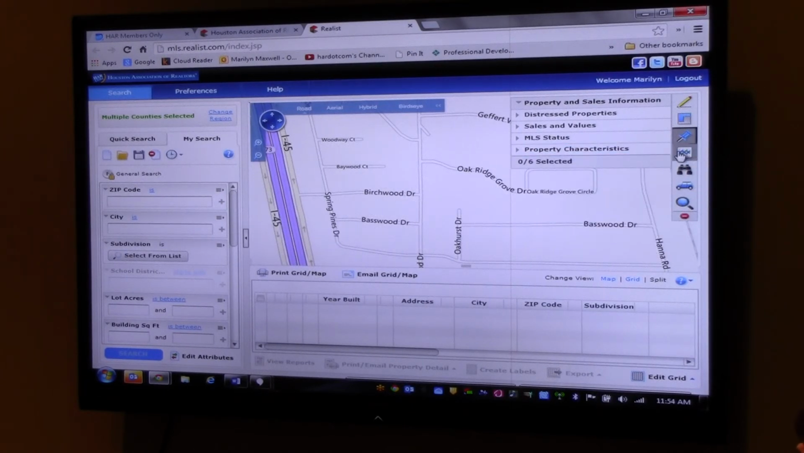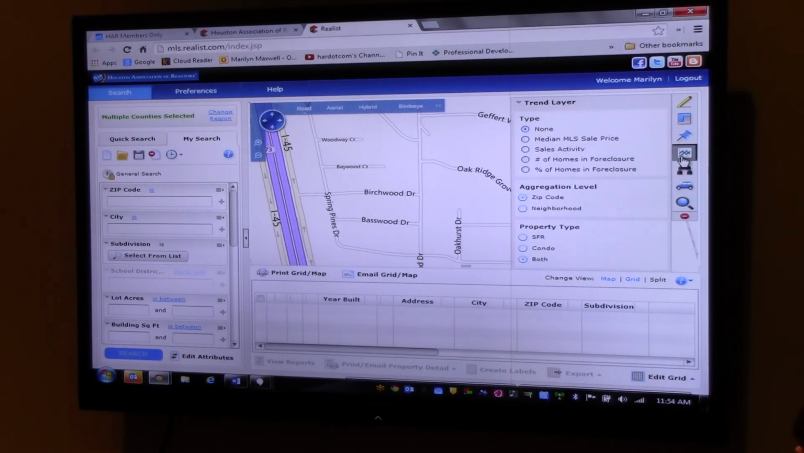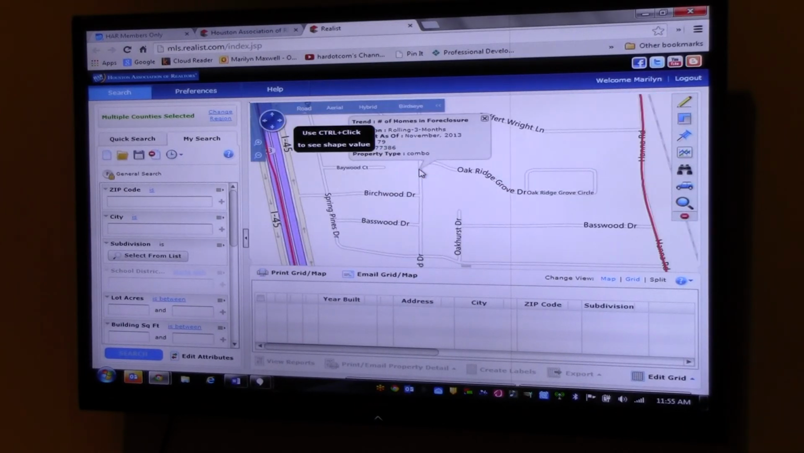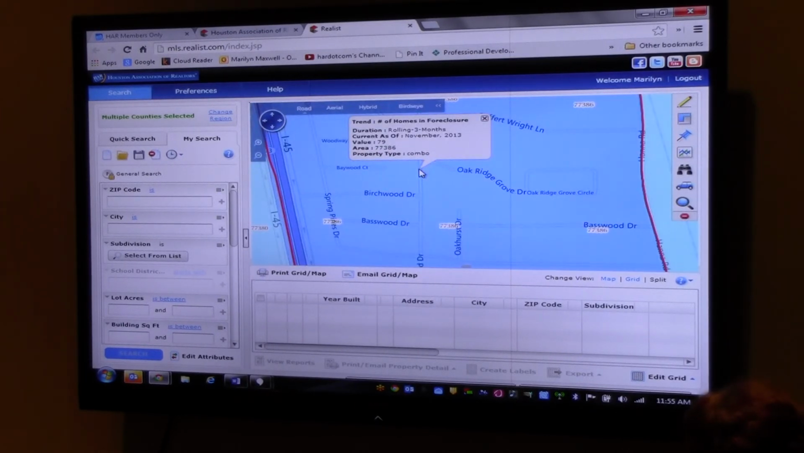And then the next little trend, little chart or graph. Again, if you're interested in foreclosure, this would be the place to go for that. The number of homes in foreclosure and or the percentage. And again, it's going to be color-coded. This legend also is not showing for some reason.